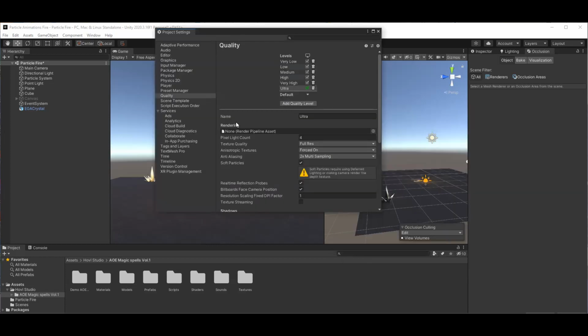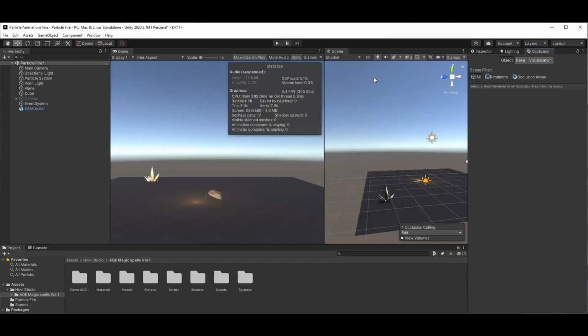I'm looking at his settings. He's got full 4 for pixel light. Texture quality is full res. Atmospheric textures is forced on 2x sampling. So this is the default. So we're going to go in and make some changes here. Okay, so let's close that. Let me fast forward. All right, so the first one here is, okay. So let me go to the next one, and then I'll pause the recording and let you guys practice with this.